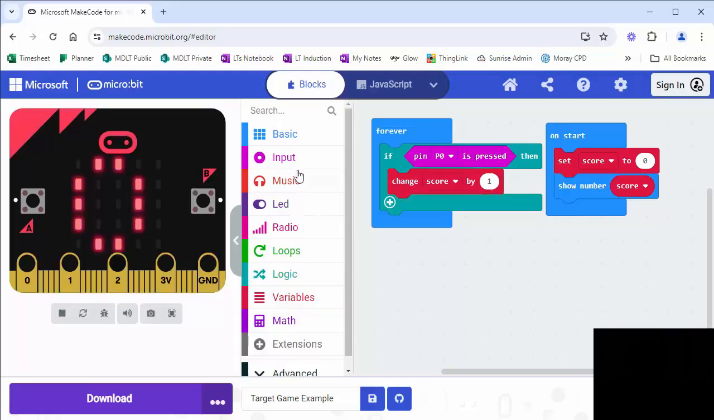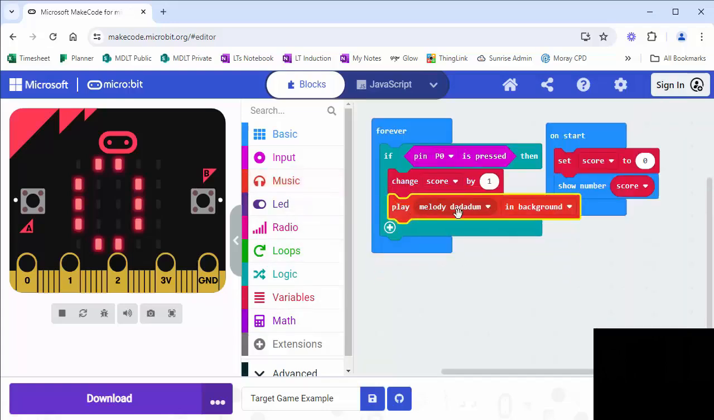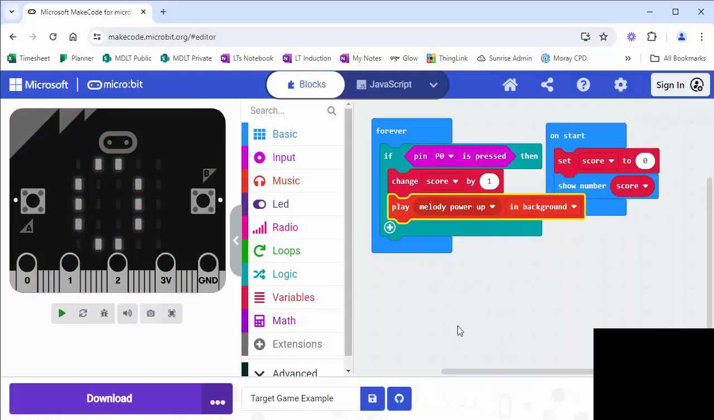And let's have a nice melody when it does that. So if I go into music and I will find play melody, and I quite like the power up melody, if I can find it. There we are. So I find that.